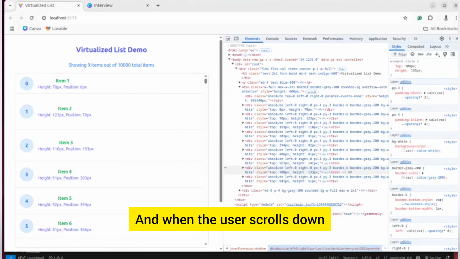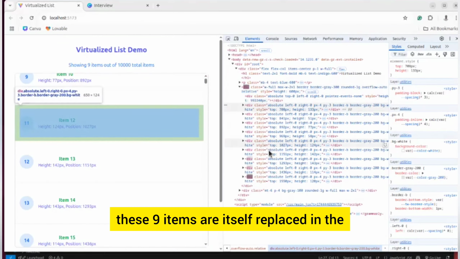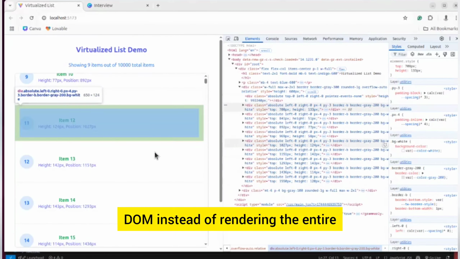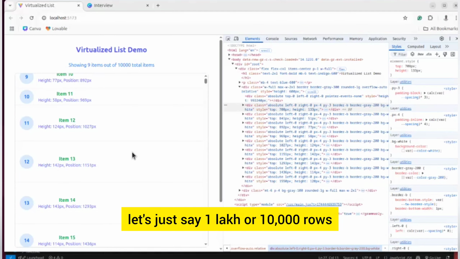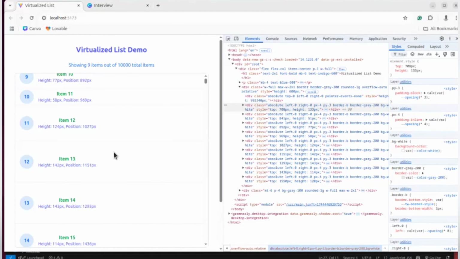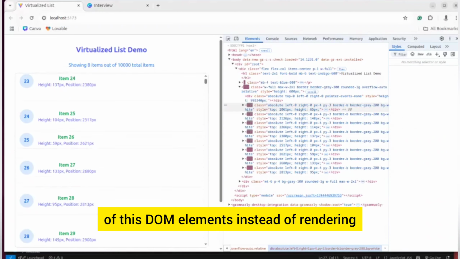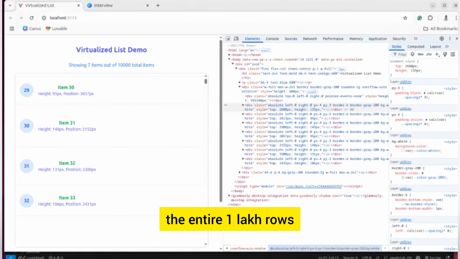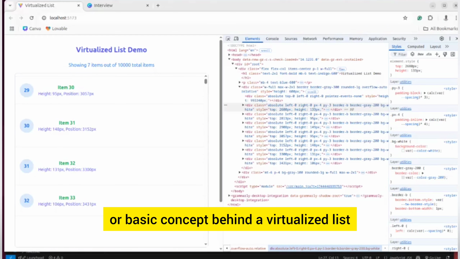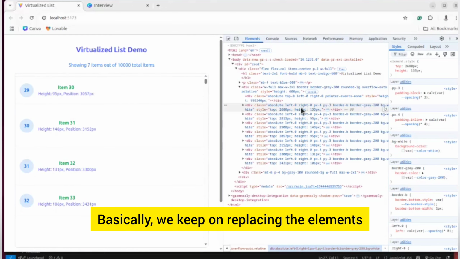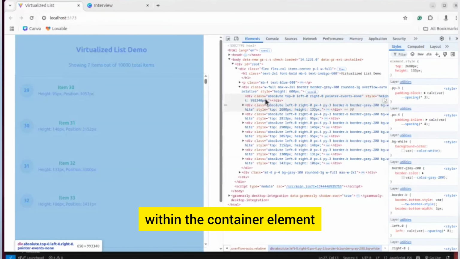And when the user scrolls down, these 9 items are themselves replaced in the DOM instead of rendering the entire, let's just say, 1 lakh or 10,000 rows. We keep playing around with the replacement of these DOM elements instead of rendering the entire 1 lakh rows. And this is the basic idea or concept behind a virtualized list. Basically, we keep on replacing the elements within the container element.